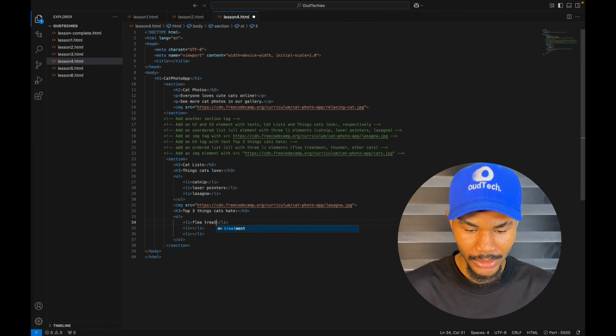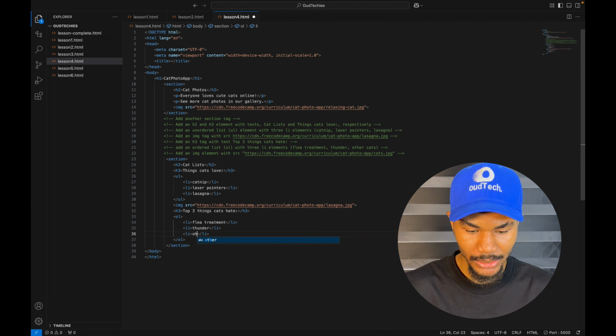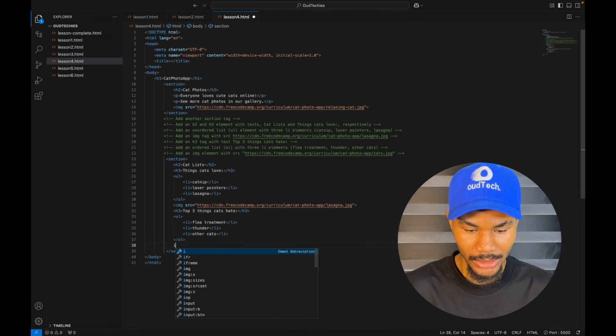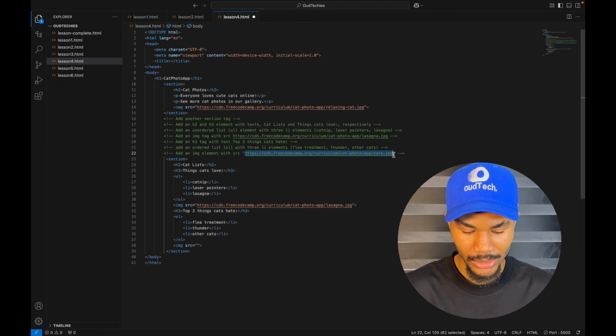Fleet treatment, thunder, and other cards. And then the last thing we have inside this section is an image tag, and we would have it from this source.